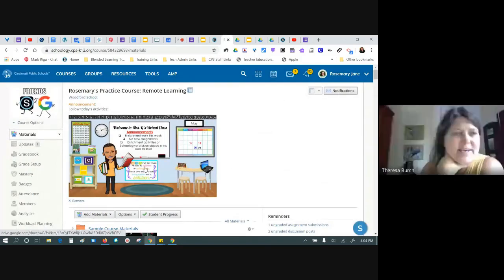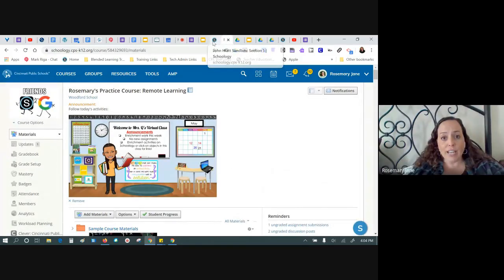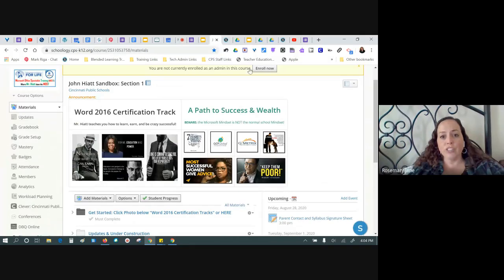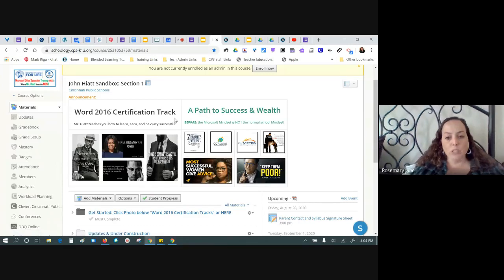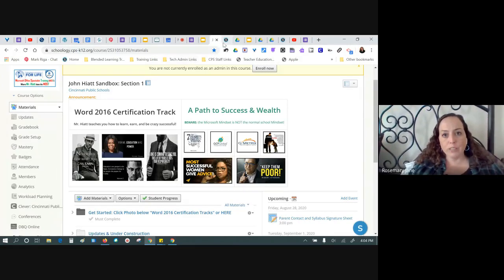We looked at how to do that pin again. But then we also looked at a page that is completely Schoology built, so this has nothing to do with the Bitmoji classroom. This is all built in a Schoology page. So we just looked at those 2 examples.